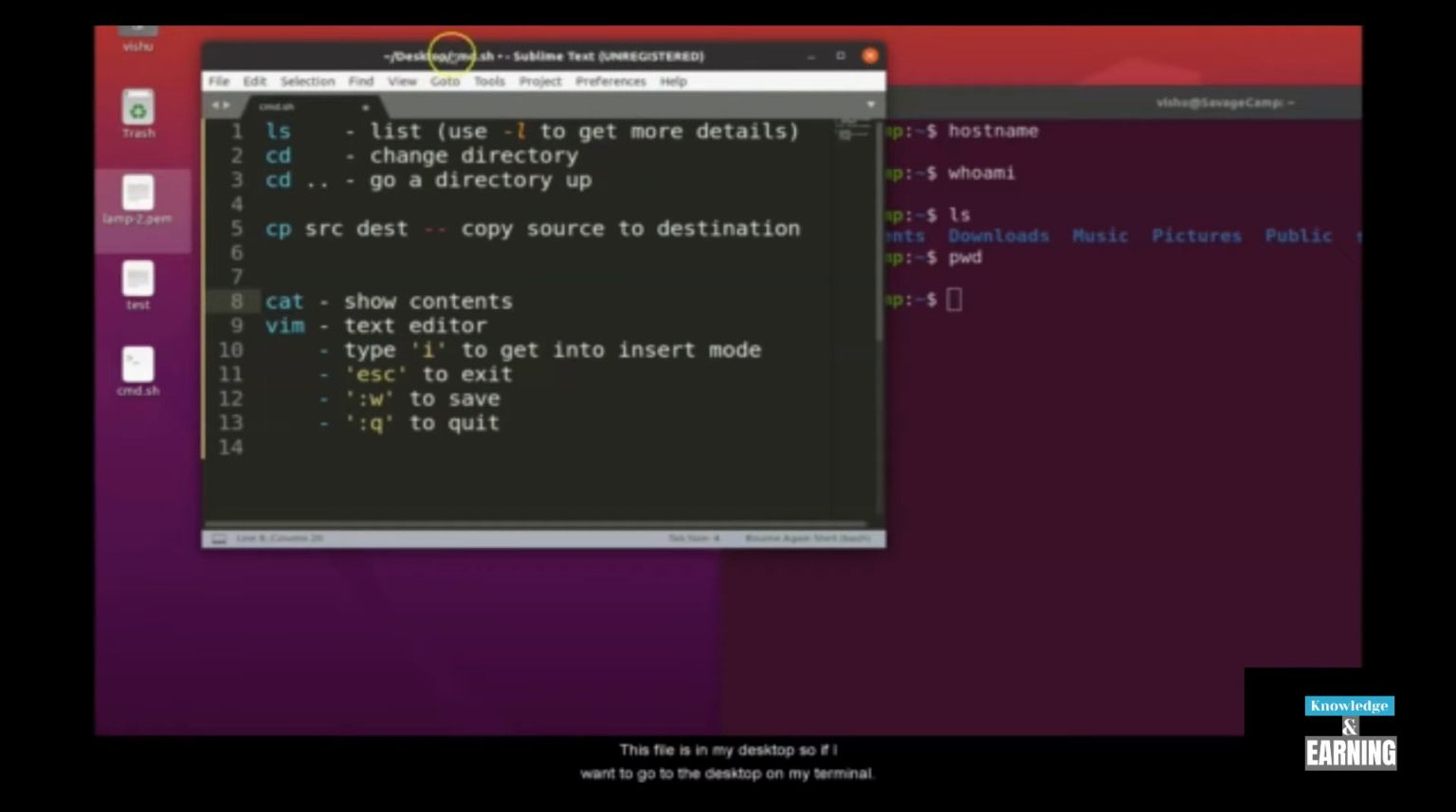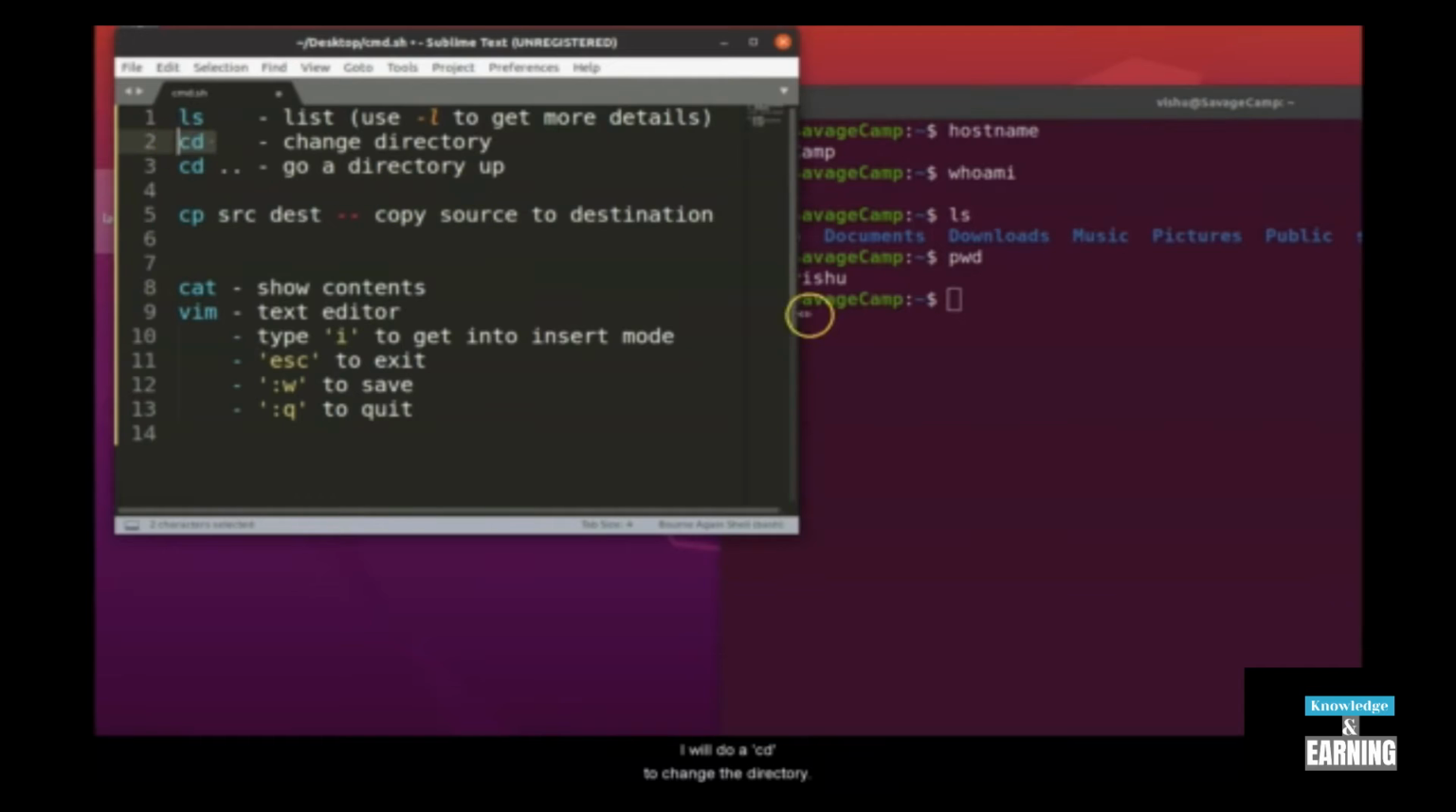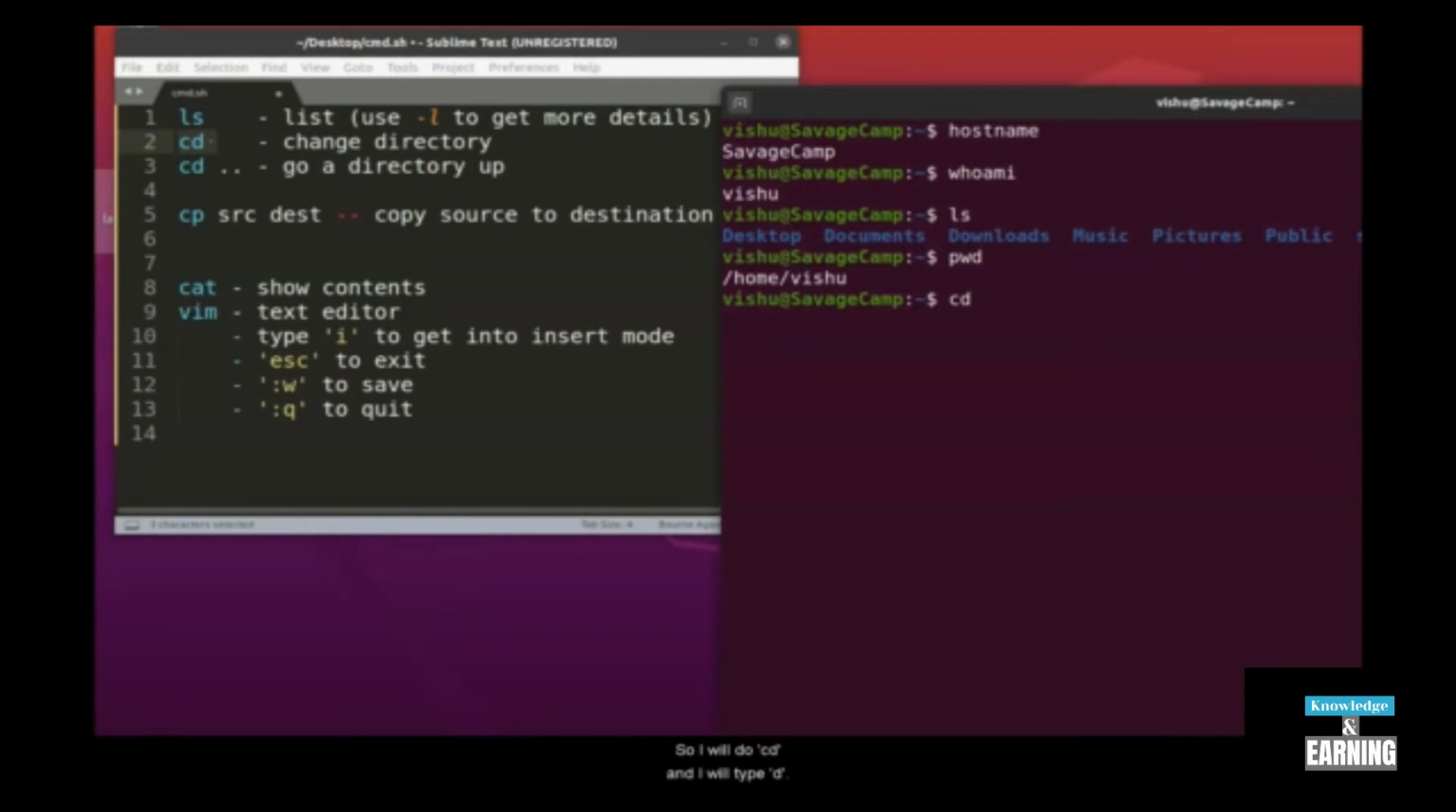So if I want to go to the desktop on my terminal, I will use cd to change the directory. So I will do cd and I will type d. Here I can see three locations that start with the letter d, but there's only one location that has the next letter as e. So if I type e and press tab, it is going to autofill the whole word. And in the other case, if I press o and press tab, it is not going to autofill because it can be documents or it can be downloads.